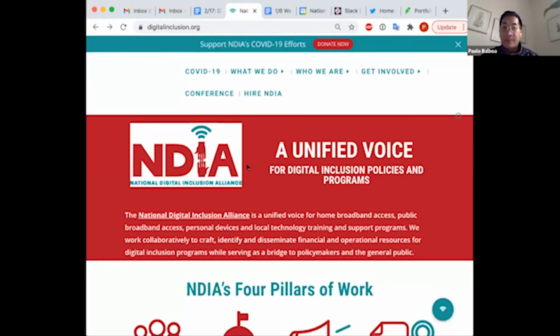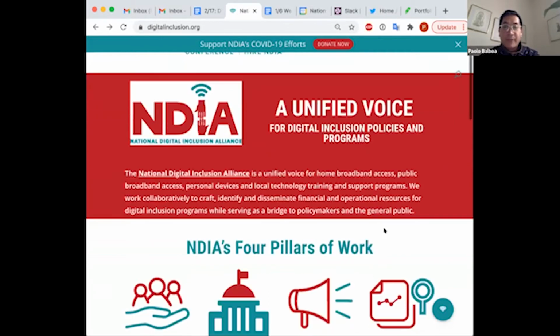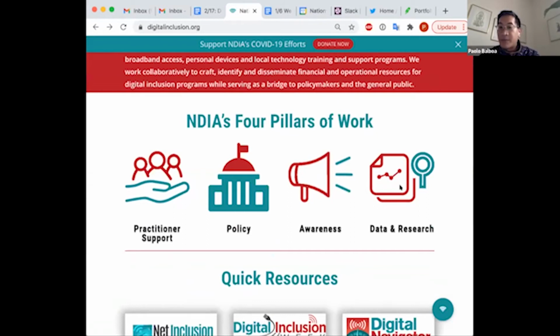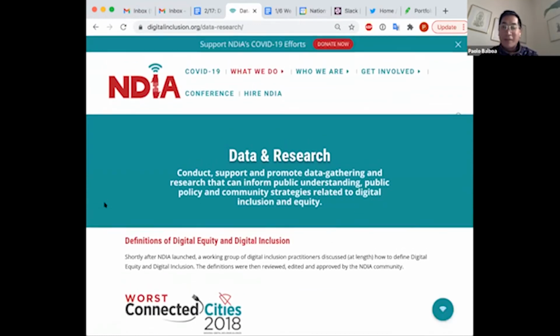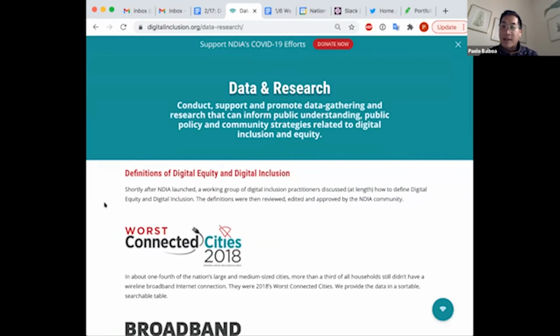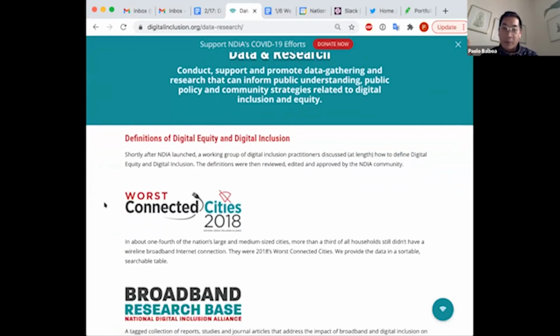But if you are, or if you know a data person already, then NDIA has a data and research page available through our website. So just to navigate with you how to get there, starting from the homepage, digitalinclusion.org, I think just clicking on the data and research page, the big icon, is the easiest way to get there. On this page, you'll be able to find probably a better and more succinct description of what I was just describing. You'll see some data projects that NDIA has worked on before. You may be familiar with our Worst Connected Cities project that we do every year. It's one of my favorite things to do.